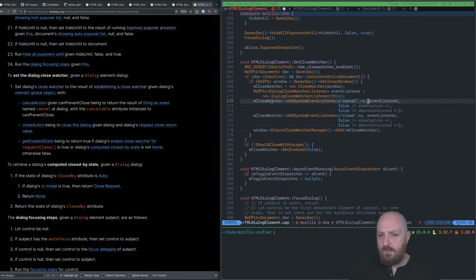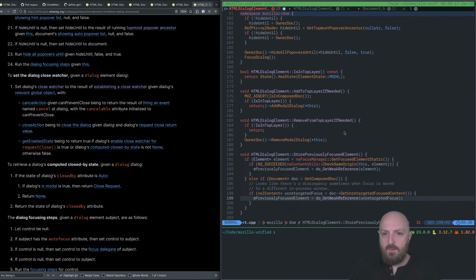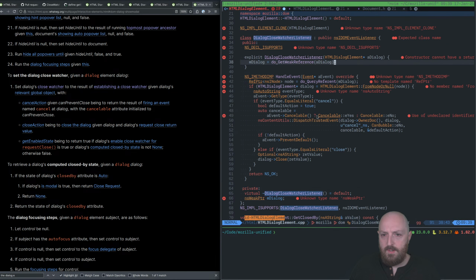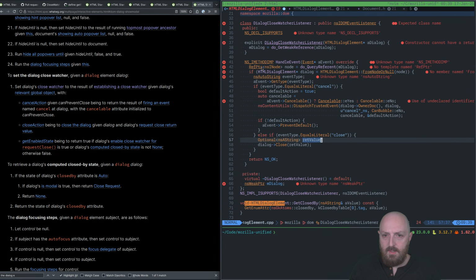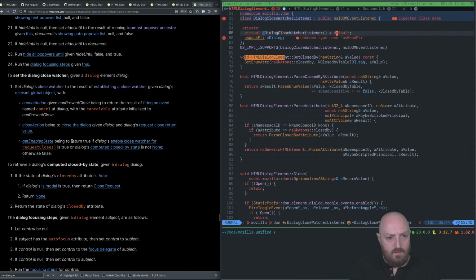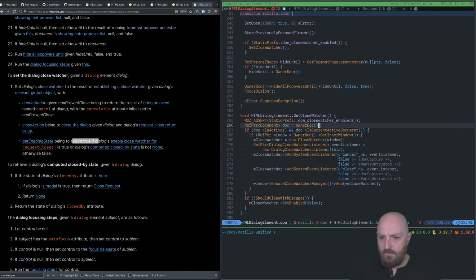Well, that is handled via our dialog close watcher listener. So if we go up to our dialog close watcher listener, which is at the top of this file, this handle event says if the event is cancel, we're going to return the result firing an event named cancel at dialog with cancel initialized to can prevent close. Yeah, that's this. It's close, we're going to just dispatch an event of close. That's fine.